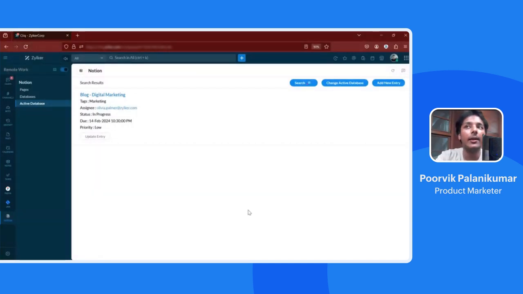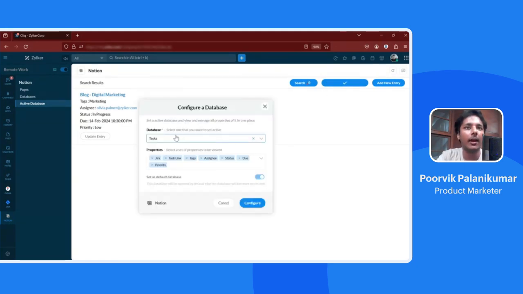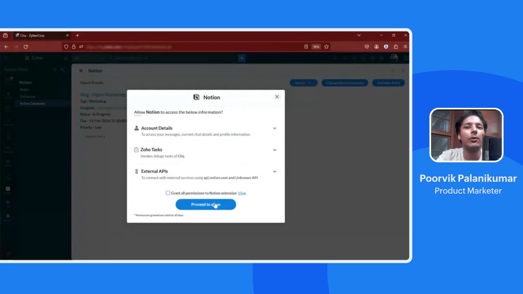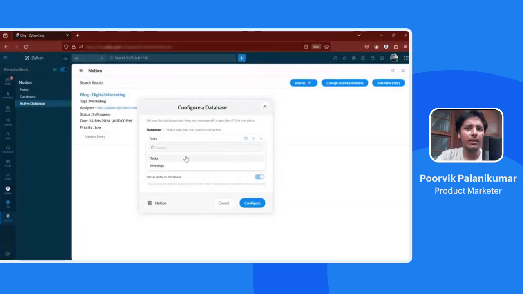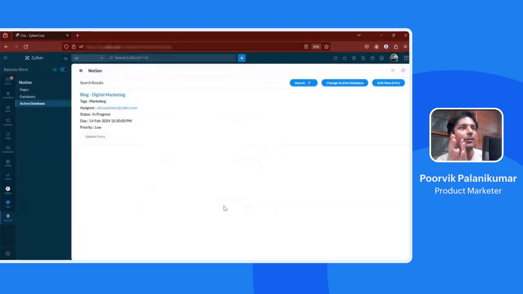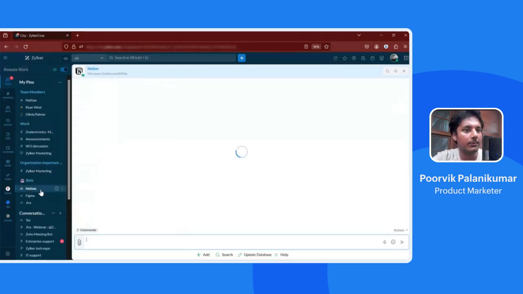You can also add a new entry, and you can also change the active database into meetings. So here I have tasks, and then I can also view my meetings. And this is how the widget works. But if you don't want to open the widget, you also get a bot, like I mentioned at the start. You also get a Notion bot where you can do all this without opening the widget. So to do that, let's try adding a new deliverable through the bot instead of doing it through the widget. So let's go to chat. Let's go to the Notion bot.